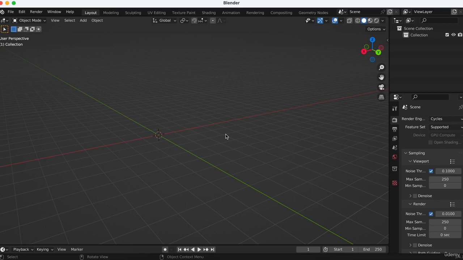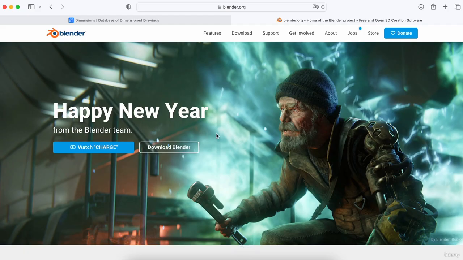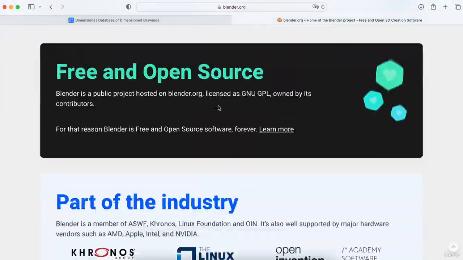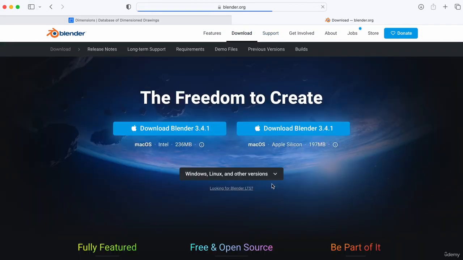So, first, I'm on Blender 3.4.1. If you want the latest version of Blender, you can go on blender.org and here you have in download the new version. Download Blender 3.4.1. So you can get the newest version of Blender.